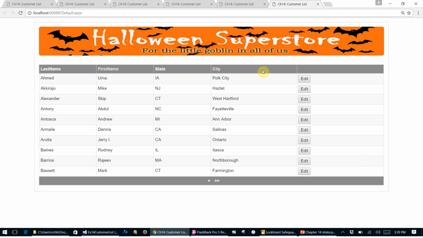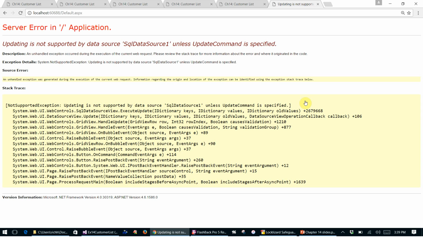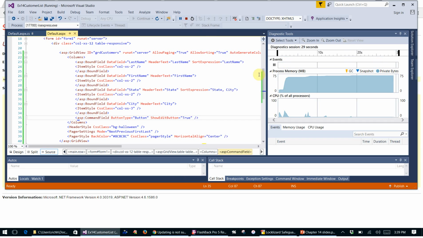Now we have our buttons here, and we can click on edit. We'll see it turns into that. But when we actually try to do something, we get an error. And the reason is because the update command is not specified. We haven't hooked that up yet. So let's do that. Let's stop this.